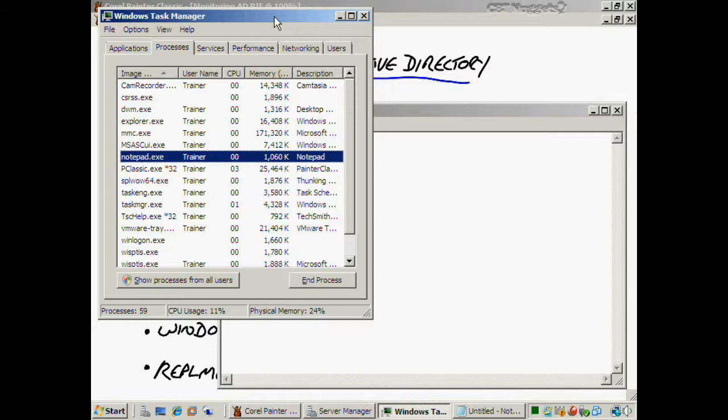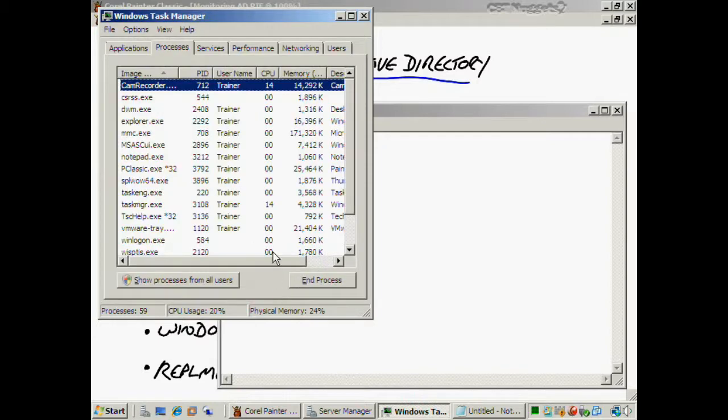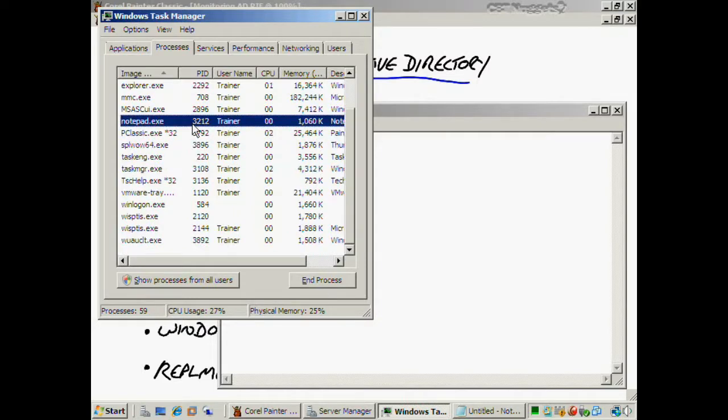Sometimes you may also need to identify the exact process that's going on here. To do that, you can go to View, select columns, and choose PID, or Process Identifier, as well as some other options that you see here. And then this would identify the unique process ID for each one of the running tasks. Now this will always change. For example, right now I'm running Notepad, but if I were to close this and open it up some other time, it wouldn't be 3212.